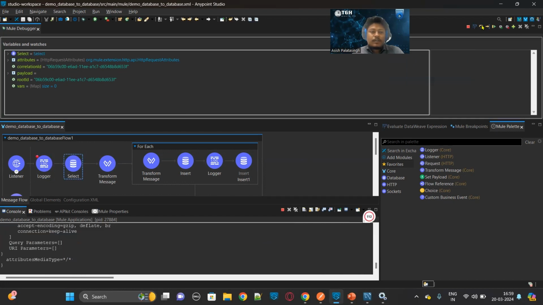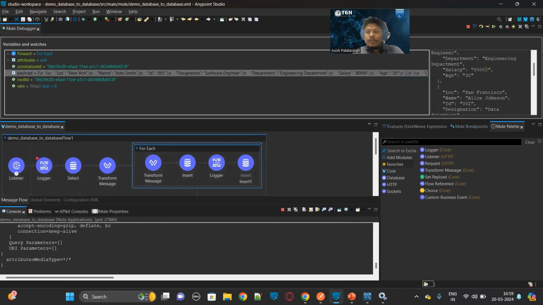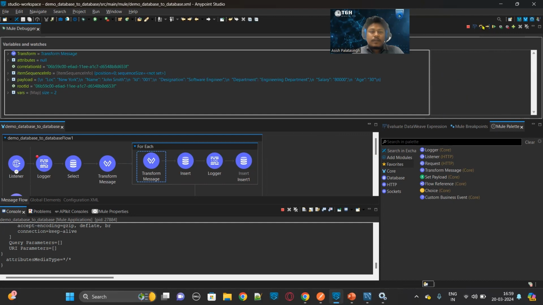We'll go to the next. We'll go to the next. Now, if you see here in the for each, we can see the entire payload, which we are getting from the database select component. And now the for each will split this data, and it will go one by one to the next components. And we are sending now the transfer message. The control is over transfer message.